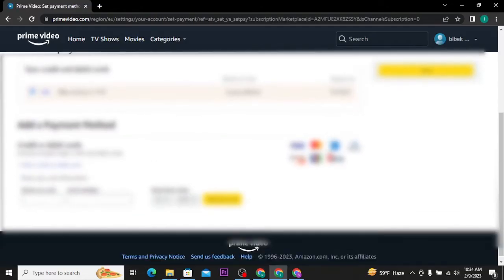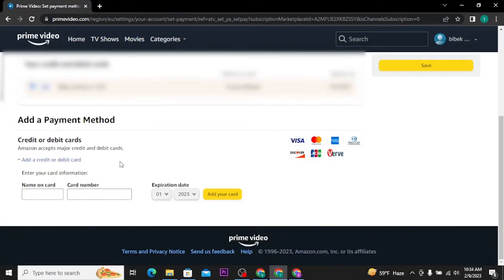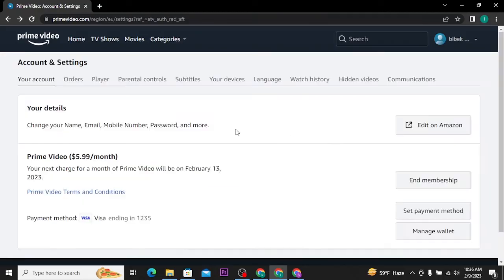Now scroll a bit down and there you can add your card details, your name and your card number, and then tap on add your card button and again tap on save button to save the change. And after that, your payment method will be changed.